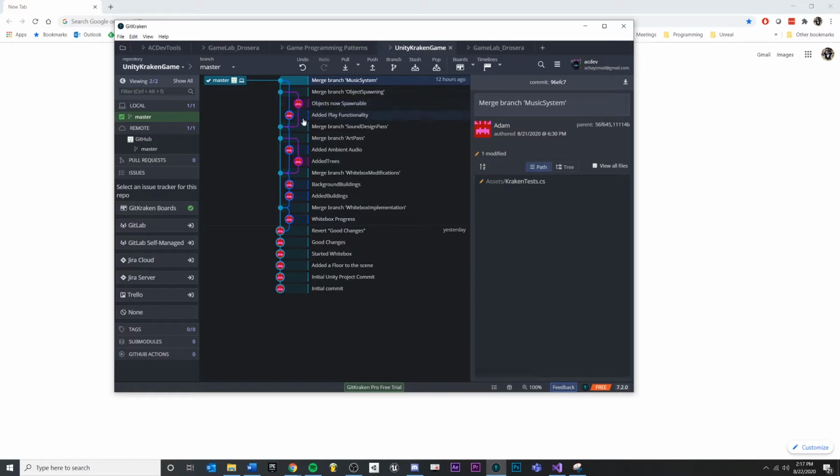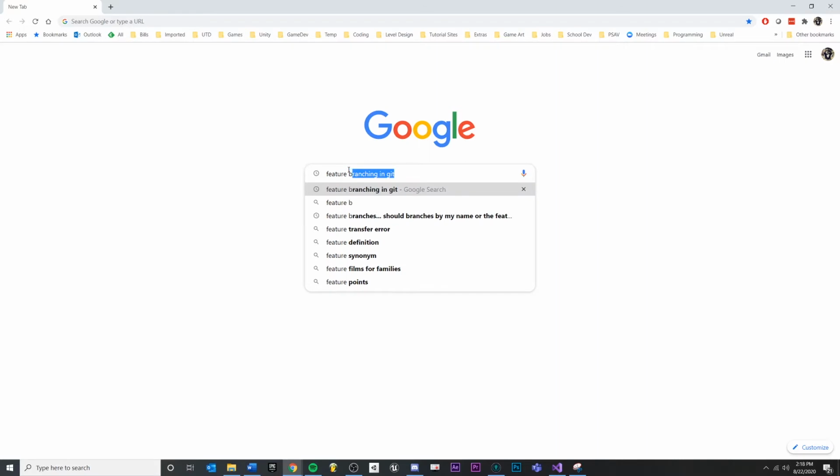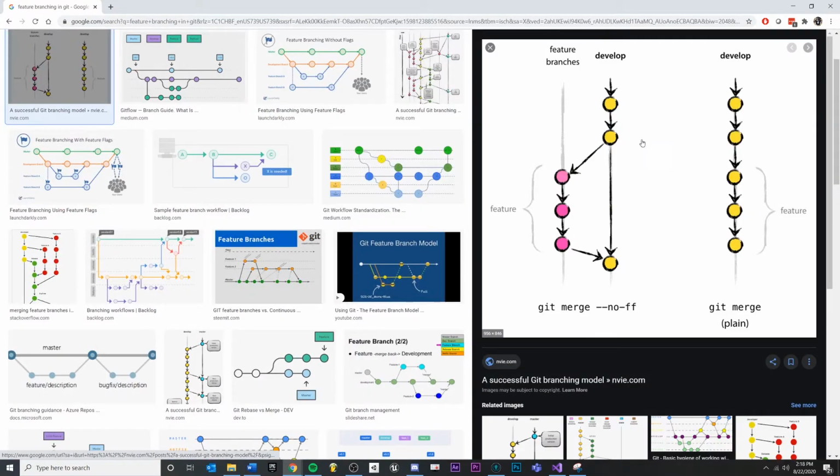So, how do we handle periodic releases? We don't want things to break while we're developing on our branch, but we also want to be able to support a release at the same time. To start talking about this, so far we mentioned feature branching, which if I type in here, you'll see a graph that looks something like this. And this is what we've been working on so far.